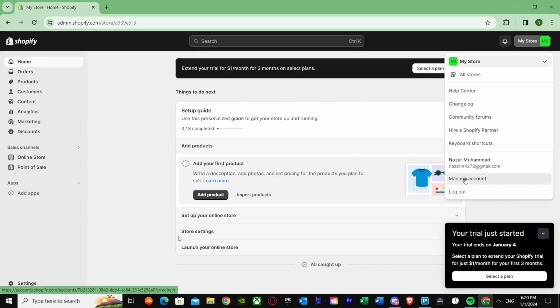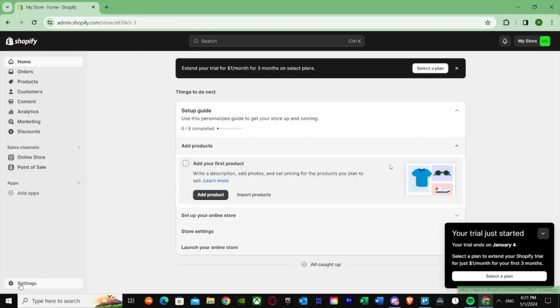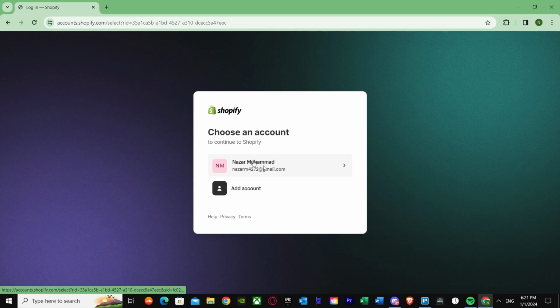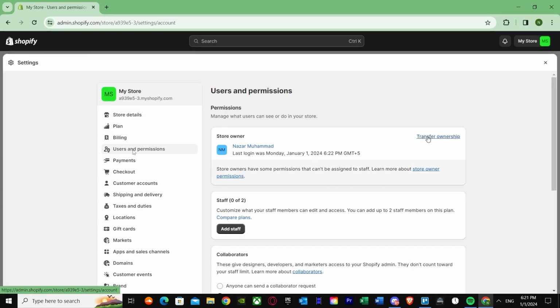Go to my store and click manage account here. Now, head back to the dashboard and click settings, then go to users and permissions. Here's the settings. Here you can see, and just here choose an account. Here's the users and permissions.